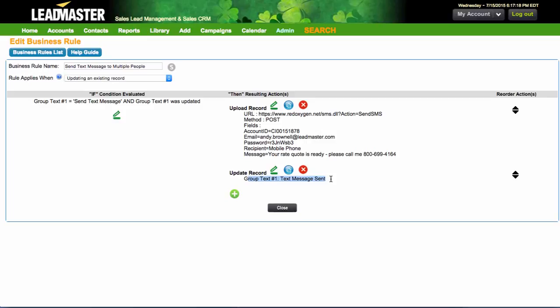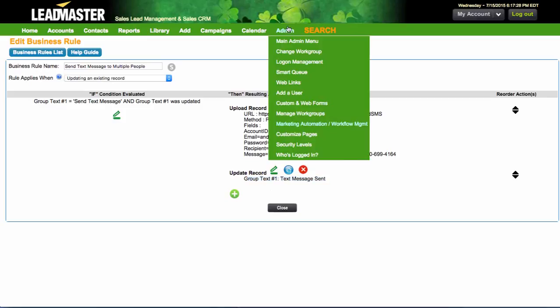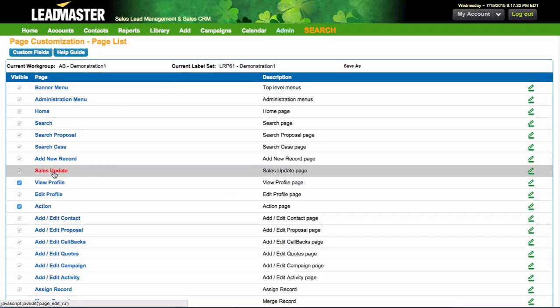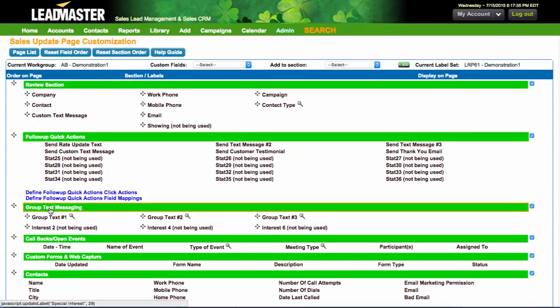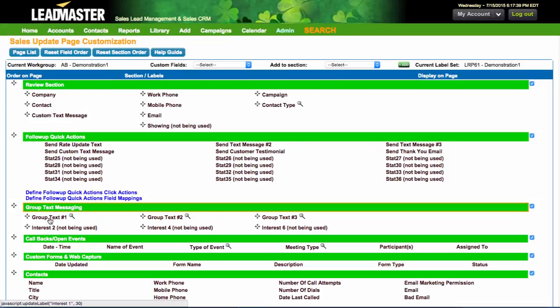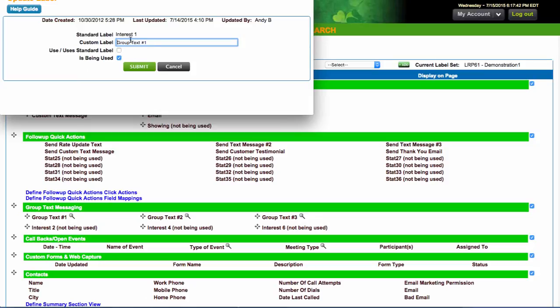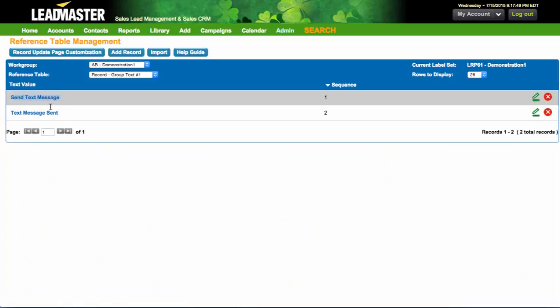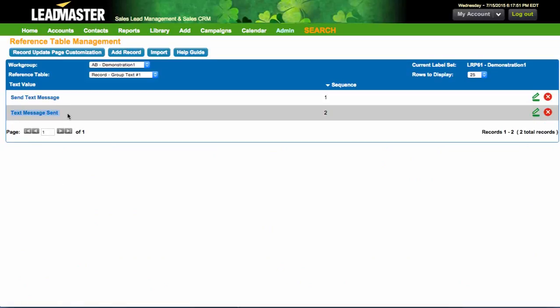And why would I do that? Well, I do that so that when I look at the record, I'm going to know that text message was sent. So let's do that now. Let's see how I set this up. So first of all, I go into Customize Pages. And in this section, this is the special interest section. And I simply set up these various fields for group text number 1, and of course you can customize that label. And I've got 2 values in here, send text message and text message sent.